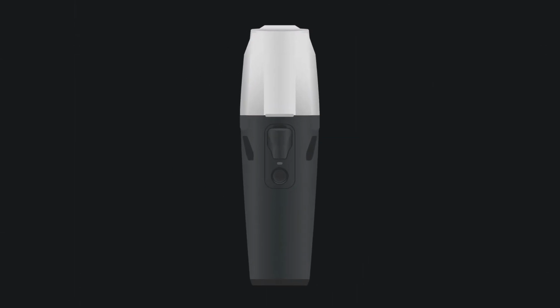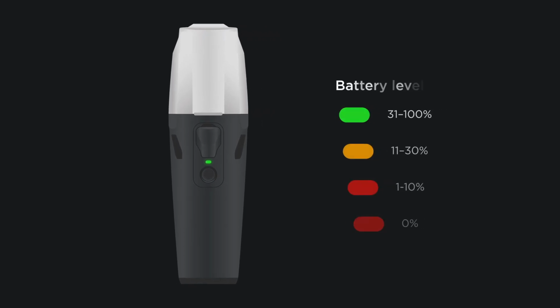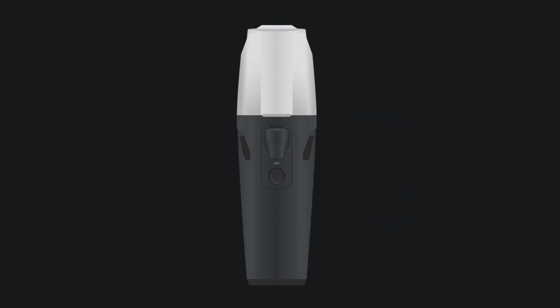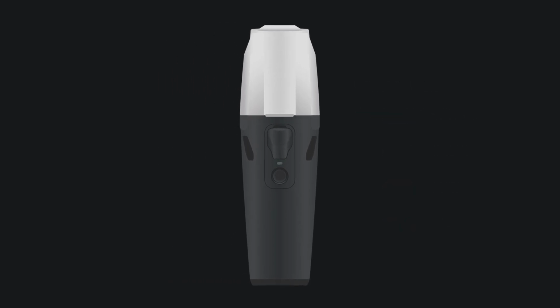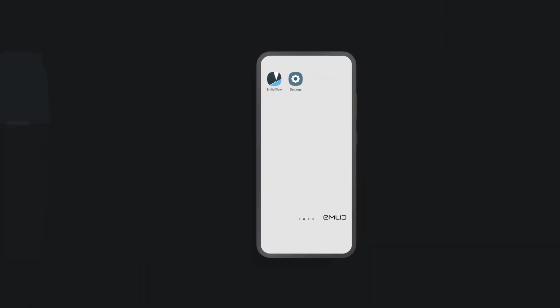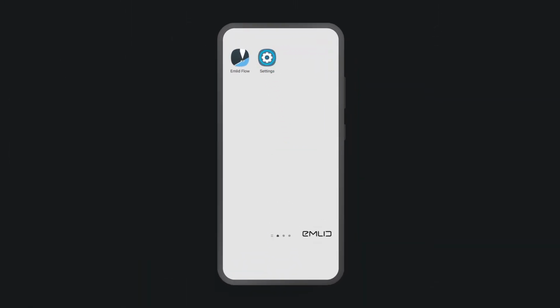Before you start, check the battery level of your ReachRx with a short press on the power button. Let's turn on ReachRx and connect it using Emlid Flow. Hold the power button for a couple of seconds and wait until the loading animation is over and the status LED becomes solid white. After that, enable Bluetooth on your device.